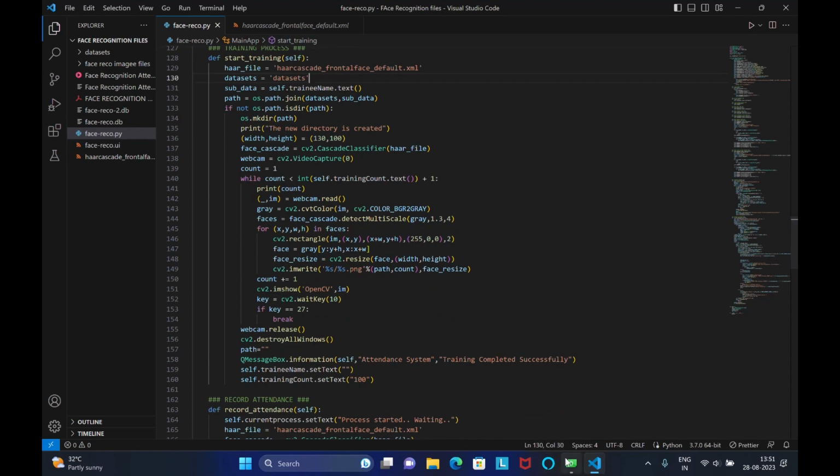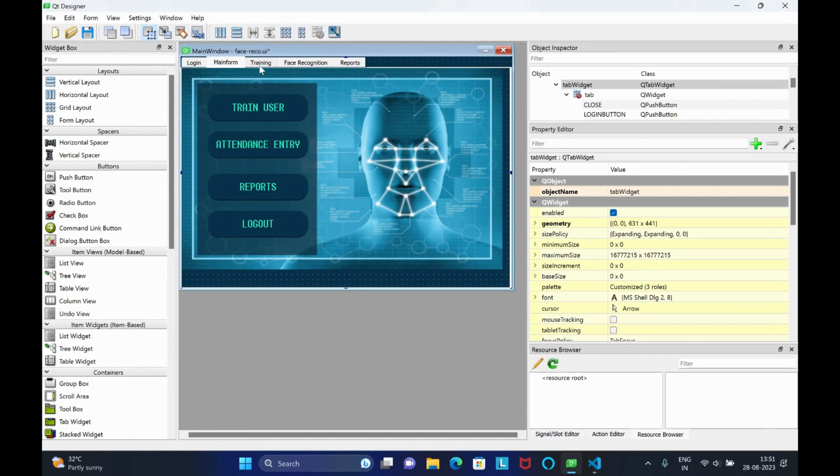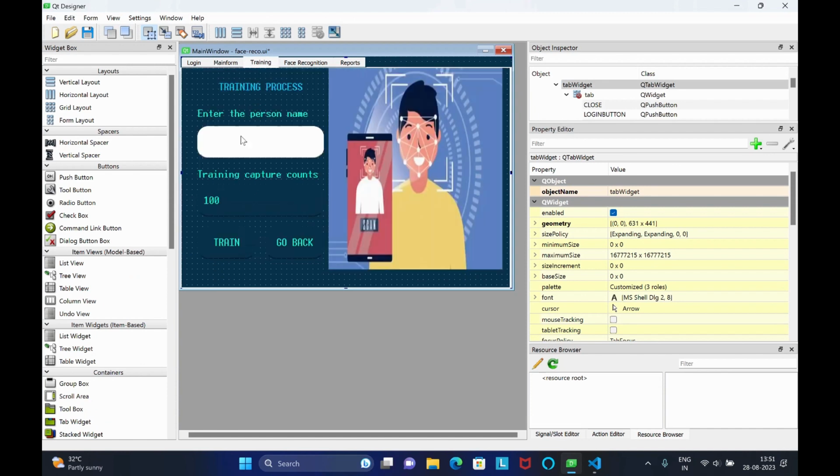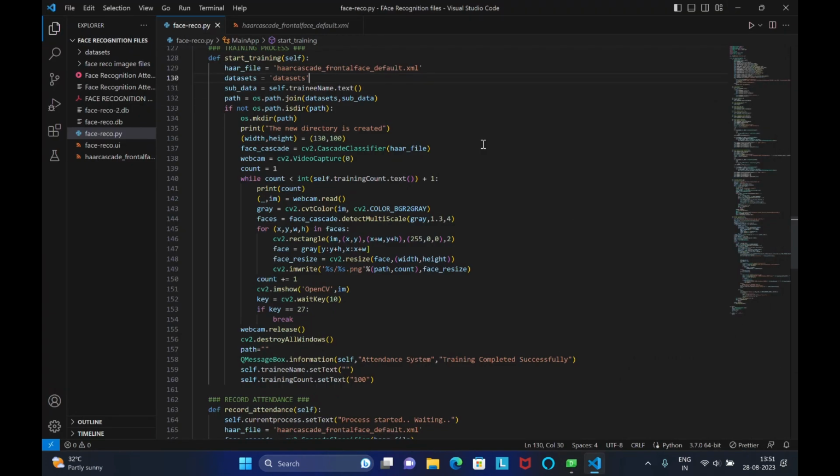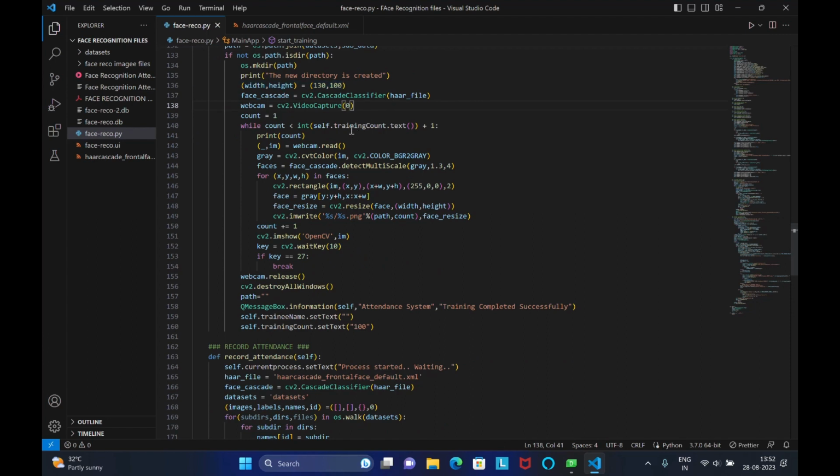When you click train user, you enter the person's name or student name, then set the capture count, any count you want to capture, then you can click train. If you click train, the camera will open and it gives the message that a new directory is created. And this is the width and height of the blue color square. And this is the video capture, for opening the web camera.